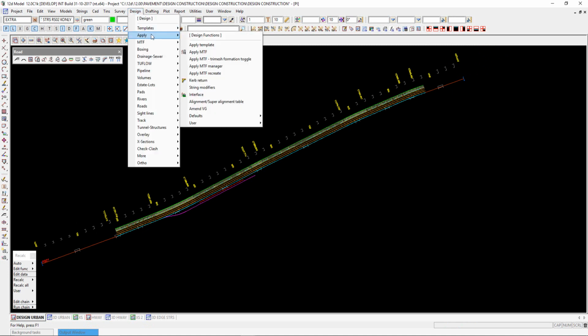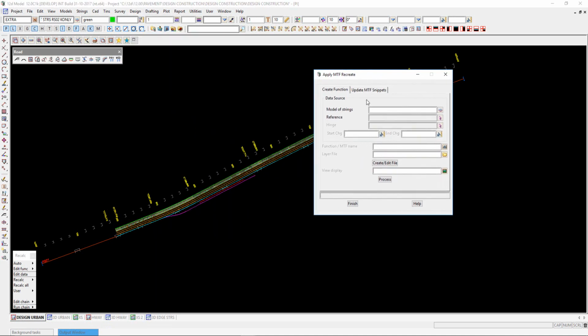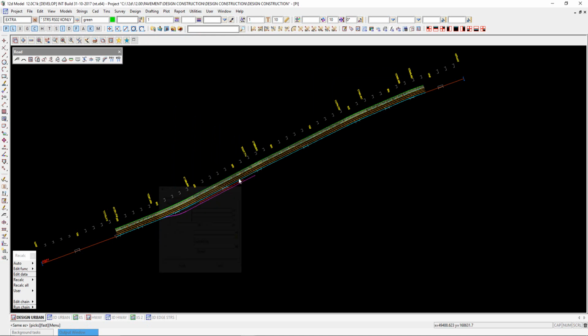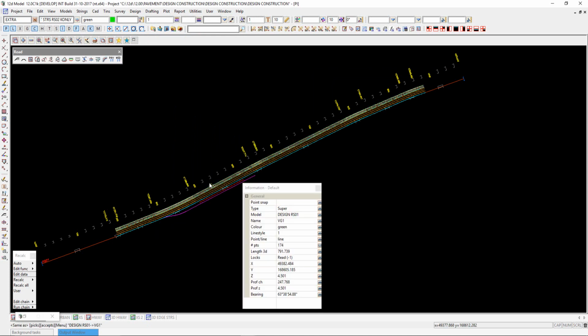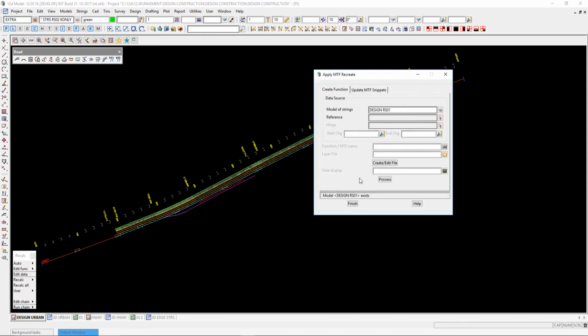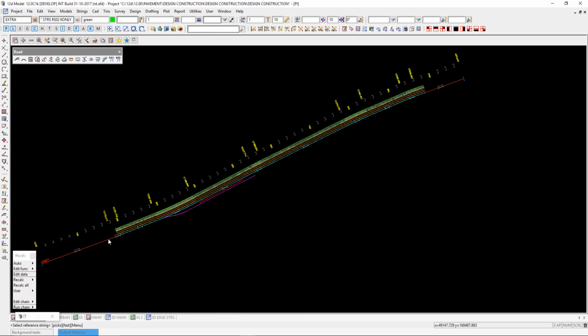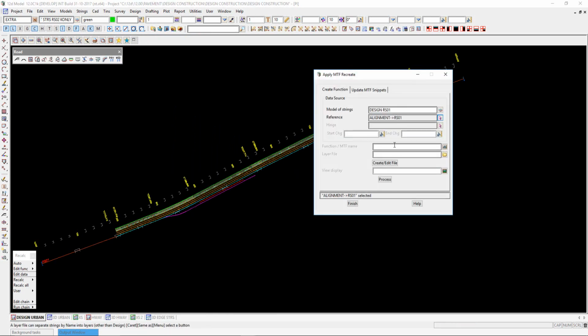So under design, apply, we grab apply MTF recreate. So we're going to recreate an apply MTF that the designer would have used to form part of this job. So that's for model of strings, and this is just the design RSO1. It asks you for a reference alignment string. We're going to pick our alignment string.